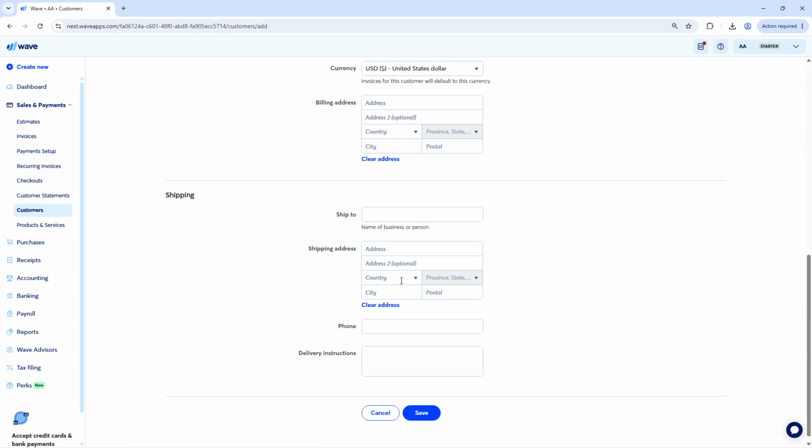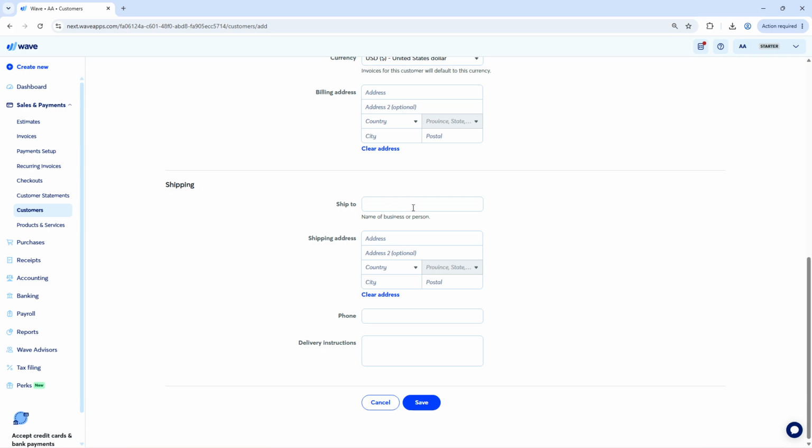Next, add the shipping information if applicable. Enter the ship to name, the shipping address, the phone number, and any delivery instructions you want included. If the shipping details are different from the billing address, this is where you can store that separate information. If shipping is not relevant for this customer, only complete the fields you need.